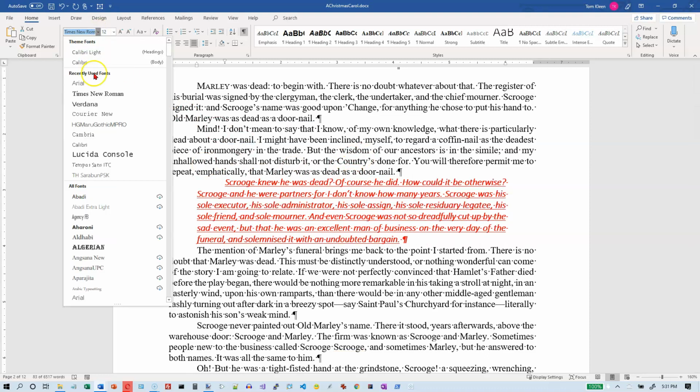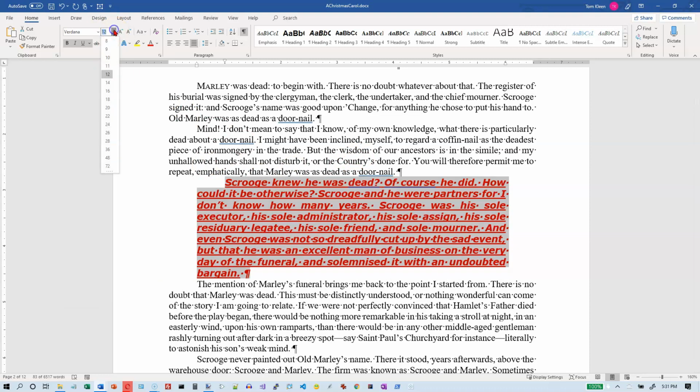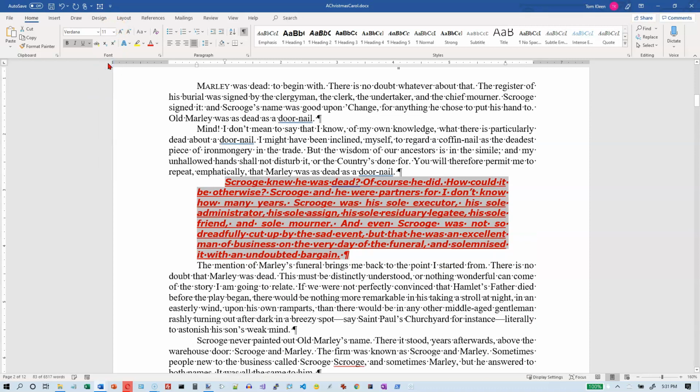Let's change the font to Verdana, and let's change the font size to 11 instead of 12. So now I've done over half a dozen formatting commands. And if I want something else to look the same way, I don't want to really do all those commands all over again, and that's what the Format Painter is for.